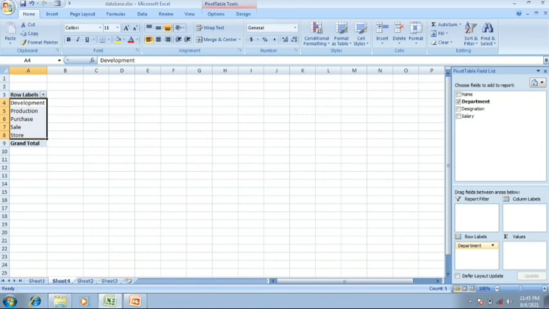You can manage the layout also, and it automatically does the grand total. You can also see the sorting option and the filter option. So there are so many things in a pivot table.